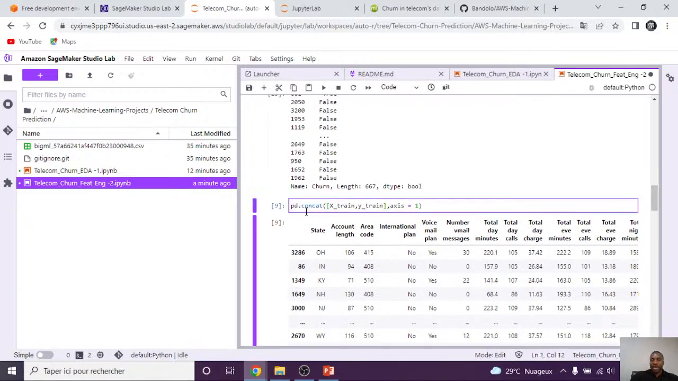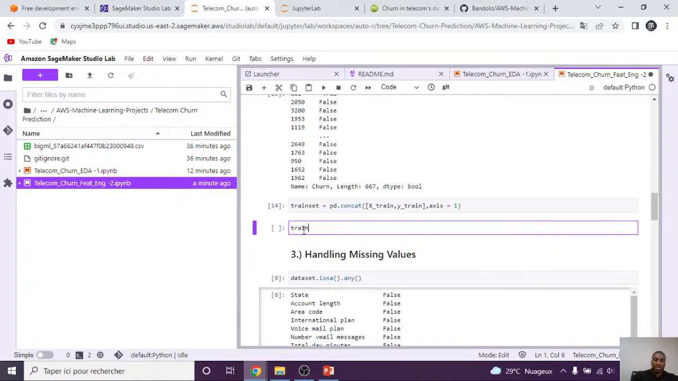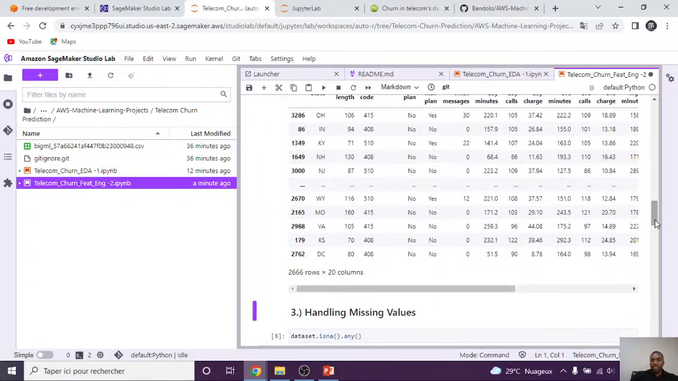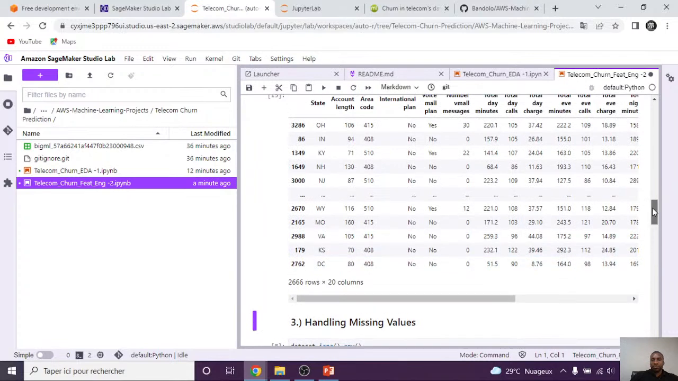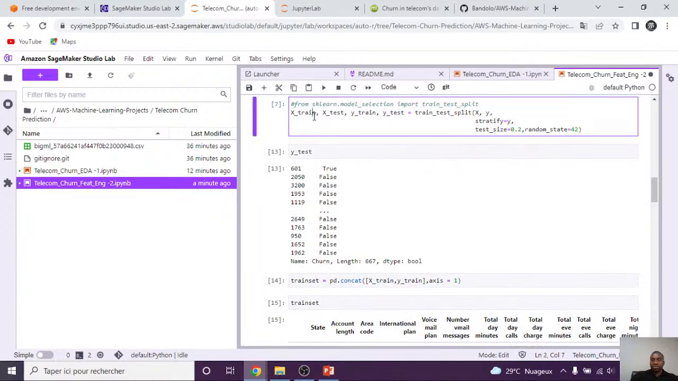I'm saying, okay, let me call this now the new train set. So train set equal to this. So that is the train set. So now let me check the train set. Let's check the train set. This is it. So we have the 2066 rows and the 20 columns. So which means that it successfully fused the two, this X train and the Y train. Now let's move on then.